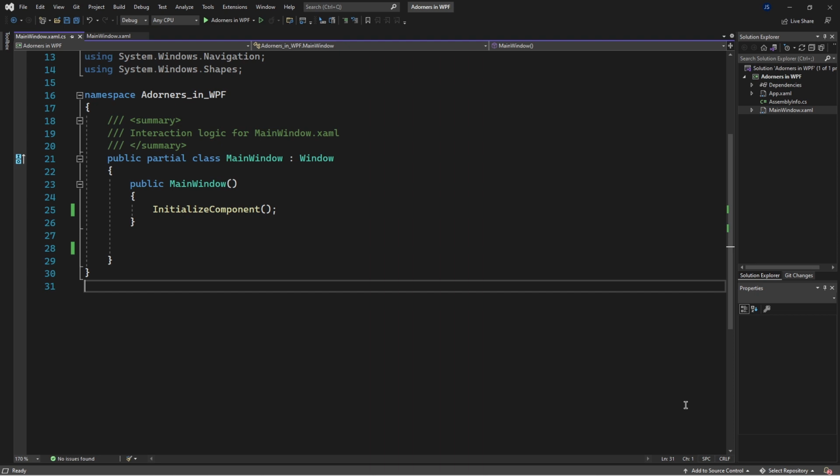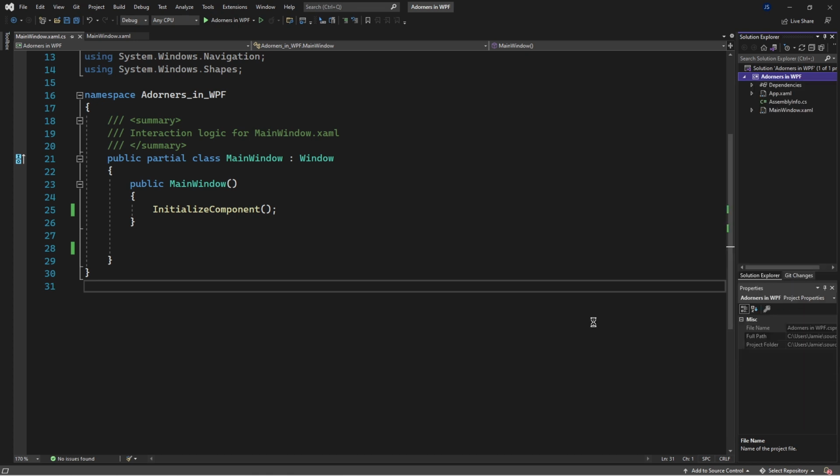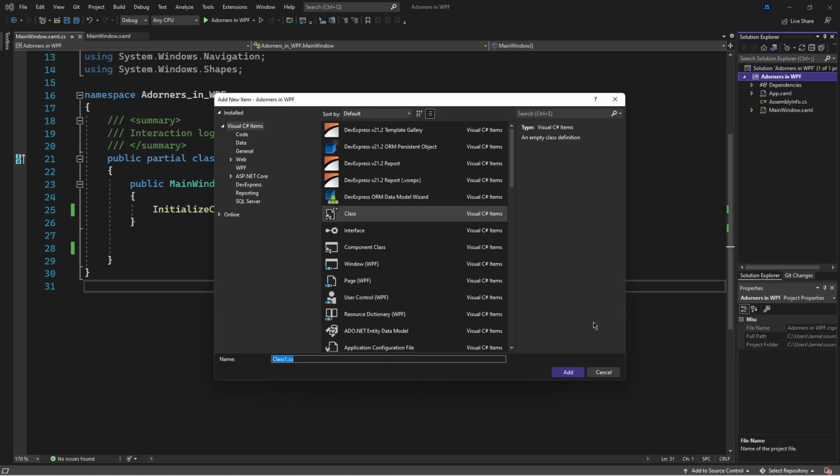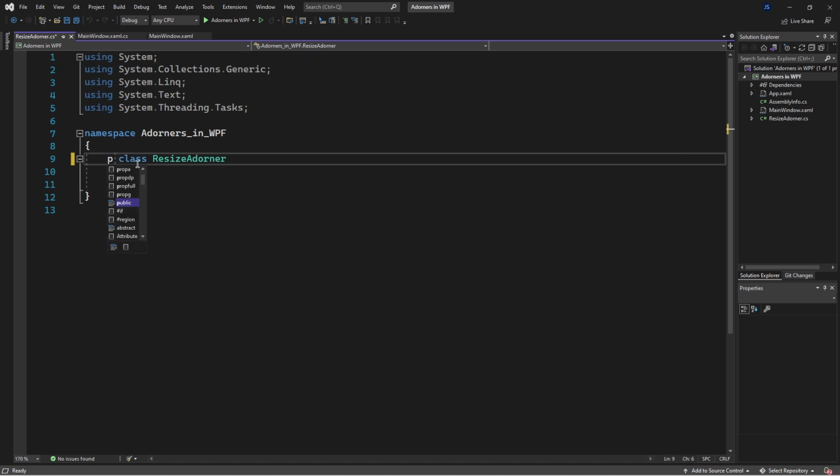Alright, so here in Visual Studio, I already have a WPF project set up. I'll start by creating a custom adorner that I'm going to be using to resize a UI control. So I'll add a class to the project, and I'll name this class ResizeAdorner. I'll change this class to a public class and I'll inherit from the Adorner class.